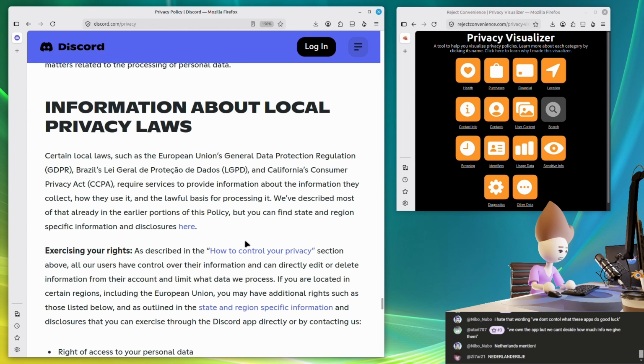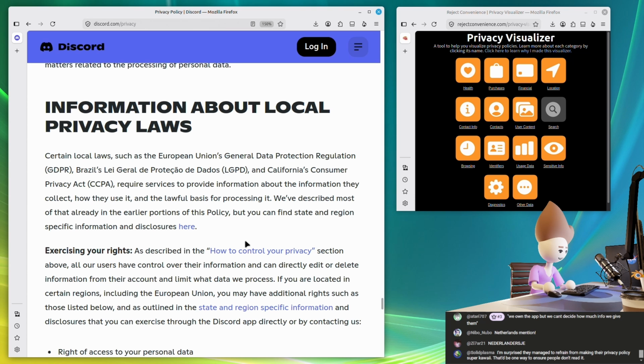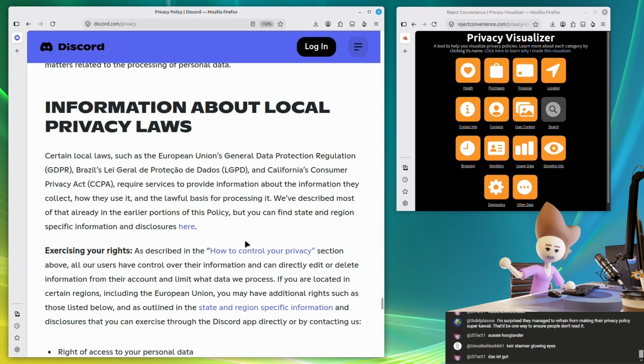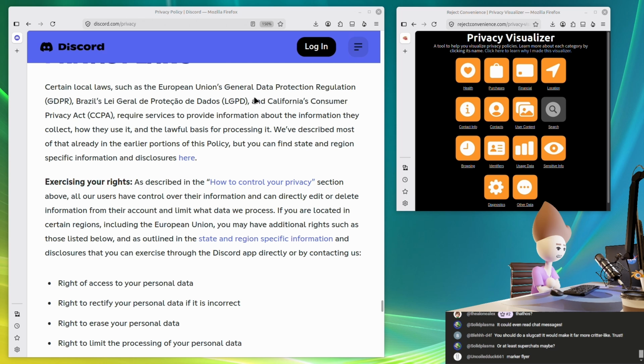Information about local privacy laws. Certain locations, such as the European Union's General Data Protection Regulation, GDPR, Brazil's Lei Geral de Proteção de Dados, and California's Consumer Privacy Act, CCPA, require services to provide information about the information they collect, how they use it, and the lawful basis for processing it. We've described most of that already in earlier portions of this privacy policy, but you can find state and region information disclosures here. We already looked at that.